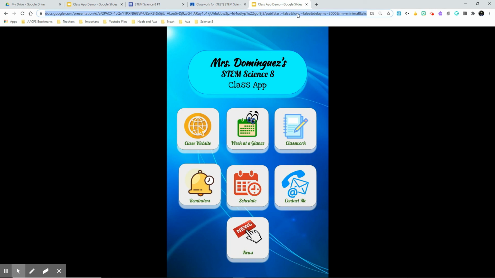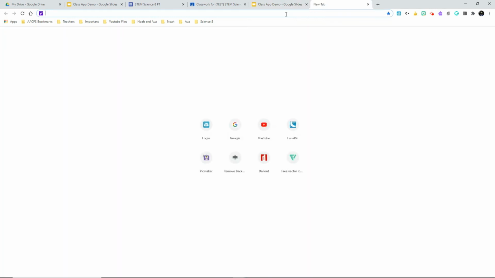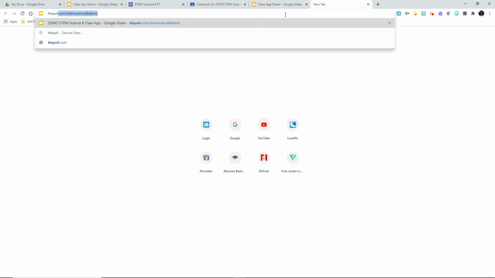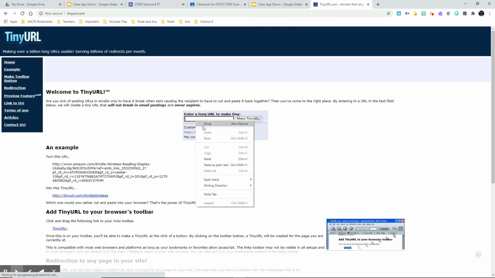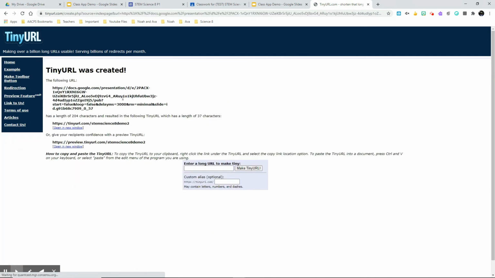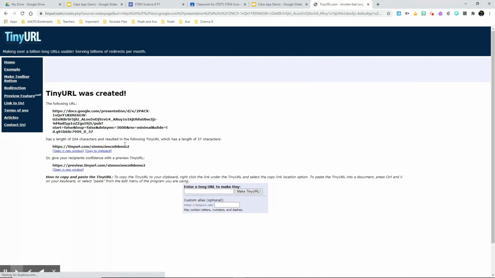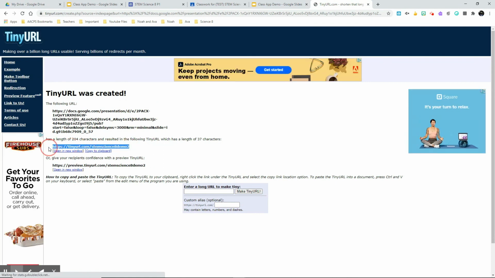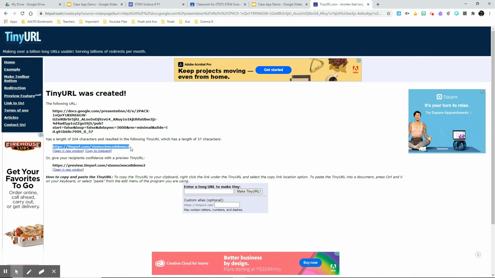So what you do is copy the link, and then you go to tinyurl.com, paste your very long link here, and then you can custom name it. So here, if the custom name is already taken, it will tell you, but then if it's not, then you're good to go. So you are going to click make tiny URL, and so this is now the new short URL that you can give to your students. So it's a lot simpler and a lot easier to remember as well.